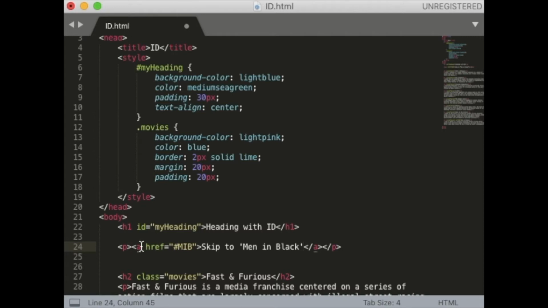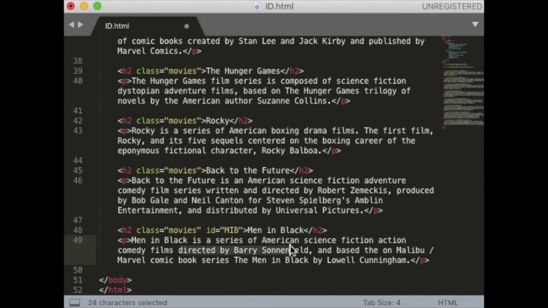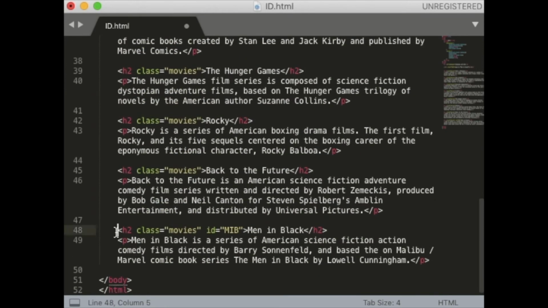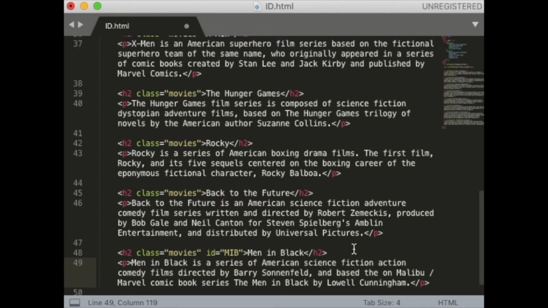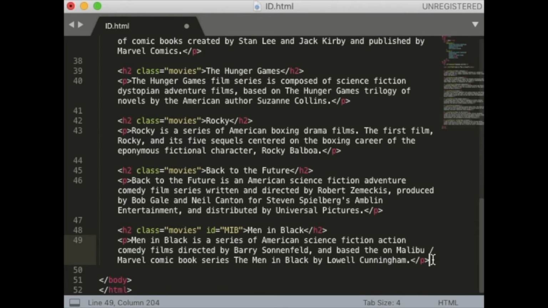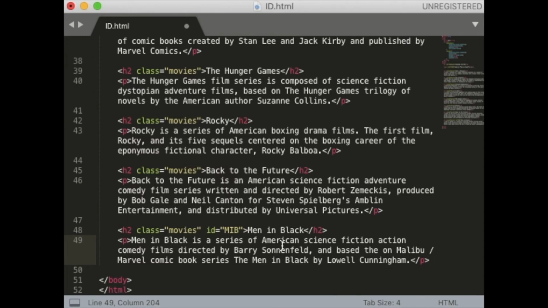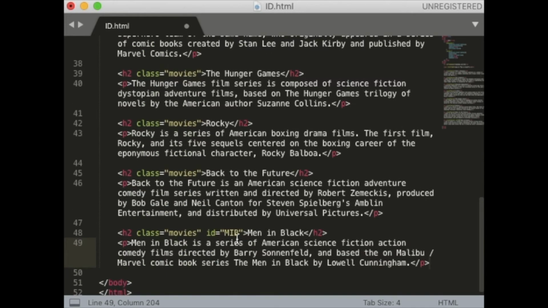So basically what this is going to do is create an almost internal link. So it's going to link this to this part of the page. So when I click on this link, it will take me to the bottom of the page where it says Men in Black, right? And even if I had something beyond this, like a lot more movies, it wouldn't take me to the bottom of the page, that's to be noted. It would take me to wherever it says Men in Black, so wherever this ID is, right?